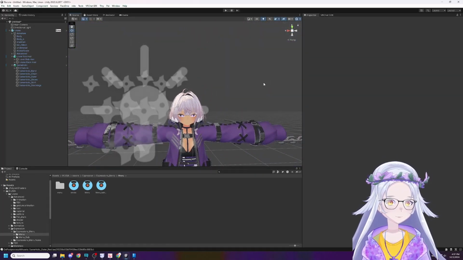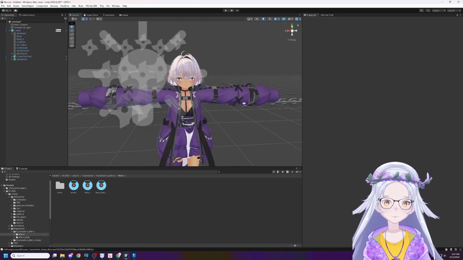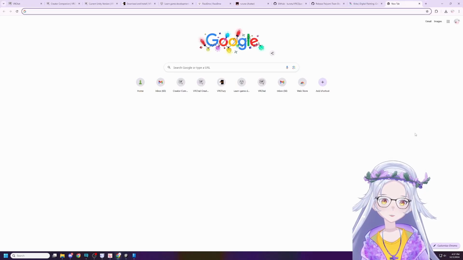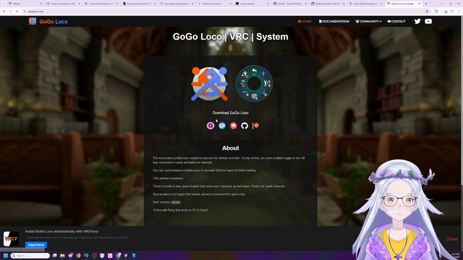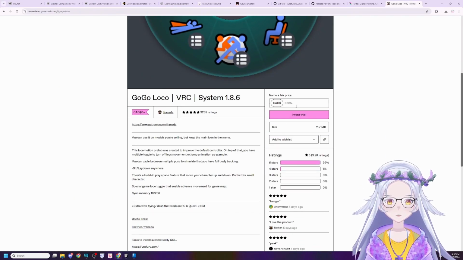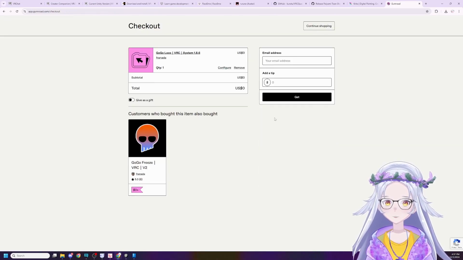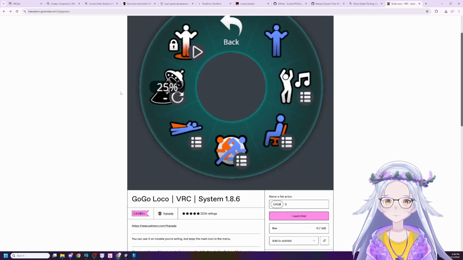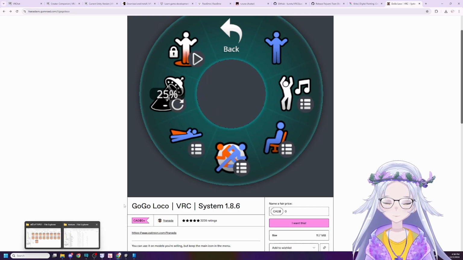What I would do next as well, just for a short tutorial, since we've already added clothing, I would also install GoGoLoco. For that, I would look up GoGoLoco and find the prefab. I would just go into Gumroad since this is where I usually find it, select this, and then buy it. Then once you've downloaded GoGoLoco, you will have to import it.